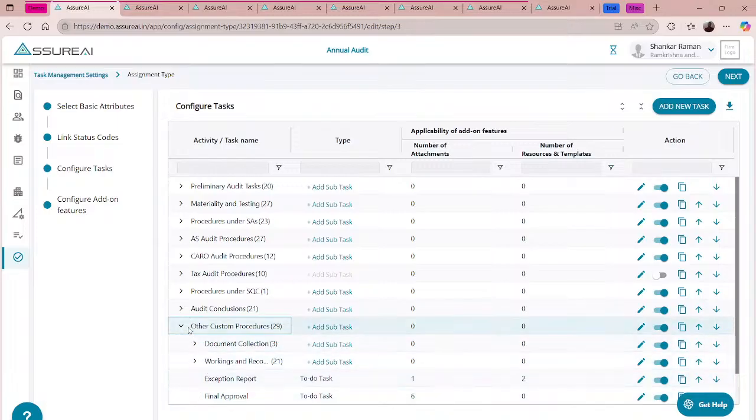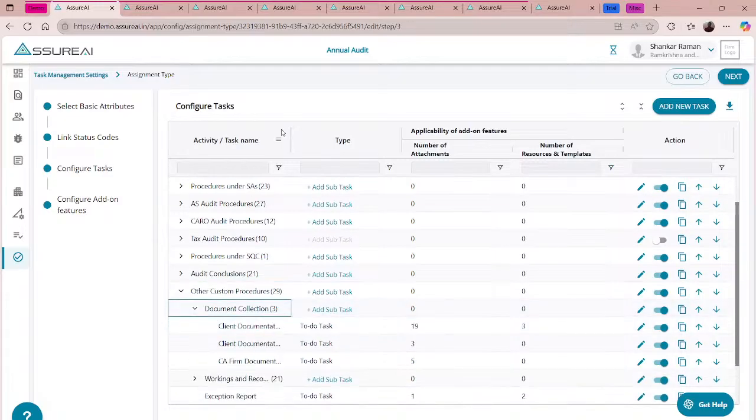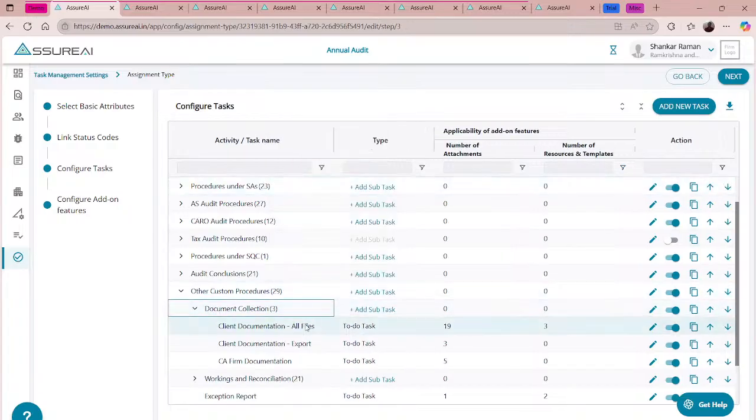Here, what they have done in the first tab is document collection. The document collection is created as a task: client document collection for all files, client document collection for export cases, CA firm documentation.